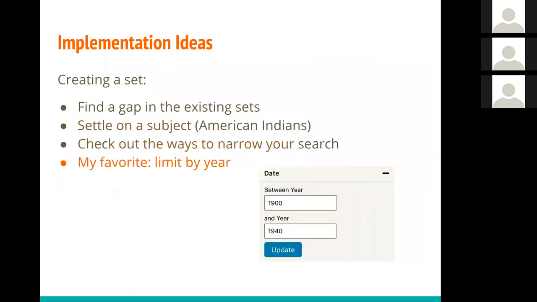When I'm starting a search, I find it most helpful to limit my search by years. So if you were looking at the American Revolutionary War, for example, you might search from 1775 to 1783. Here I searched for 1900 to 1940.